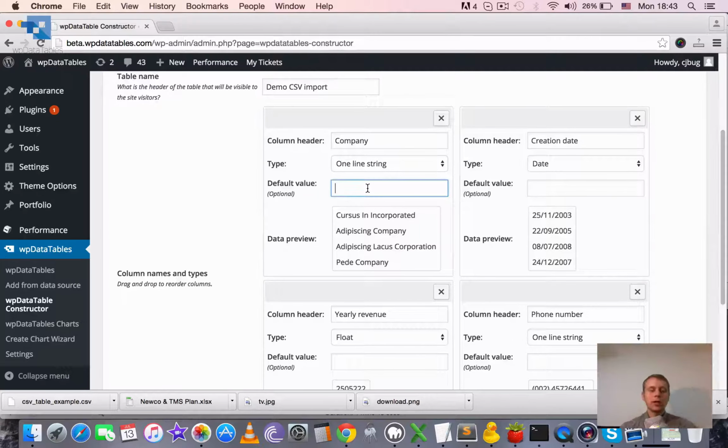Default value, here you can define a default value which will be used for filter predefined value. Also, it will be pre-filling the editor input by default. Basically, all new rows will have this default value in this column if you define it here.